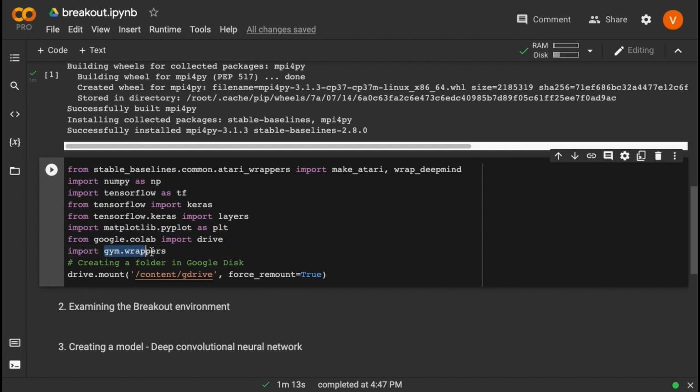From gym wrappers, we're going to need Monitor to make a video of our agent playing, and one more thing, we import drive from Google Colab. That is the package that allows us to save any files, specifically our model, to Google Drive. I personally find it very convenient that Colab is integrated with Google Drive, as this allows us to drop any files to our cloud storage directly from Colab.